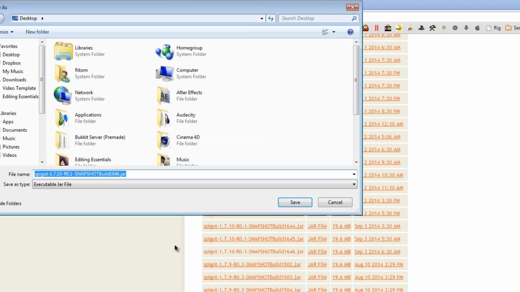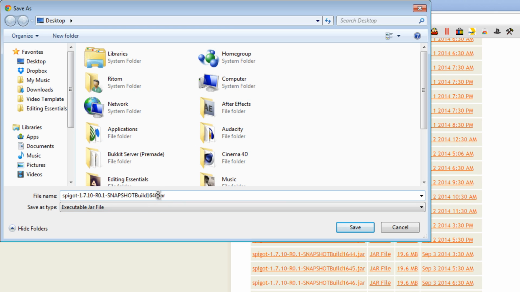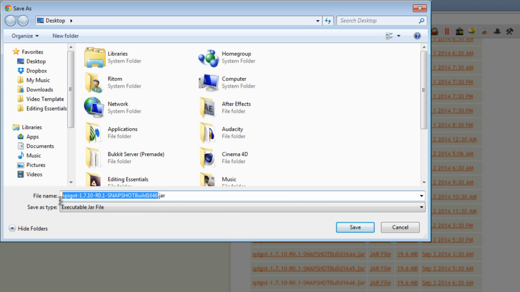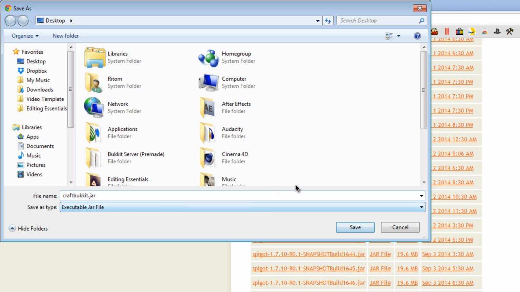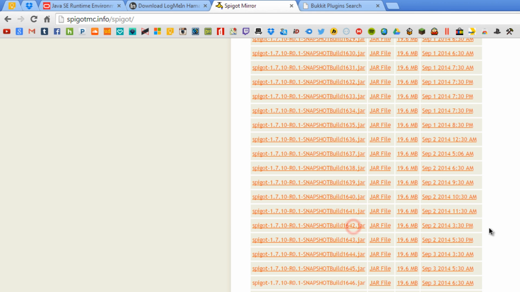It should be a jar file. Just save it to your desktop here. Now don't click save yet. You want to make sure you do this. You want to highlight the whole name before .jar, and you want to rename it to CraftBukkit, like that. Just make sure you type that in, hit save, and it should download it.